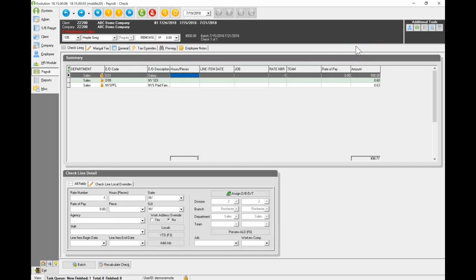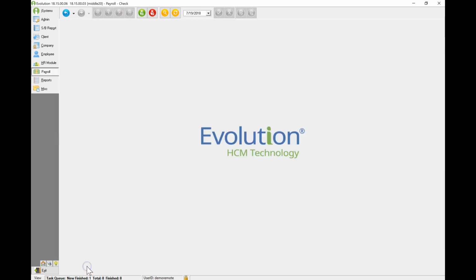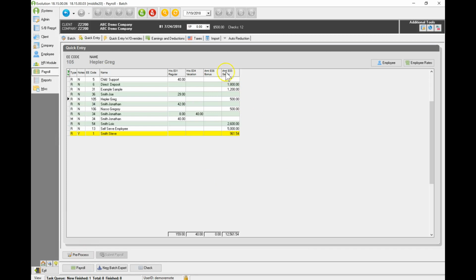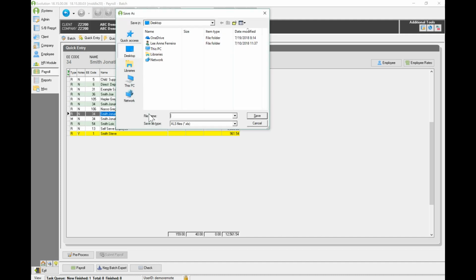Finally, if we go back to our batch using the shortcut button at the very bottom of the screen, we have a function available as a shortcut or tool that you can create an Excel worksheet from any grid in Evolution. The way we do that is by clicking anywhere in the grid, and on our keyboard we're going to use the Control E key. That's going to pop up a window to save this grid, so I can just give it any name that I would like and save it.